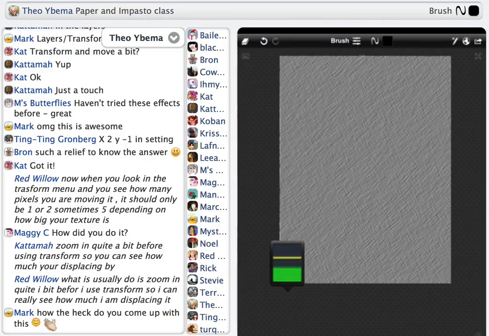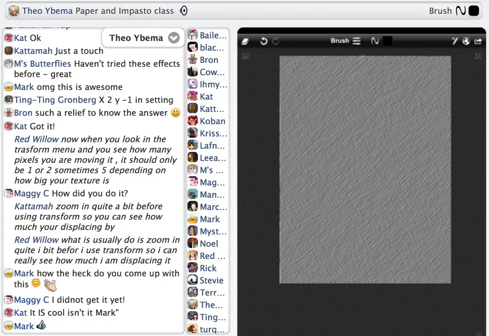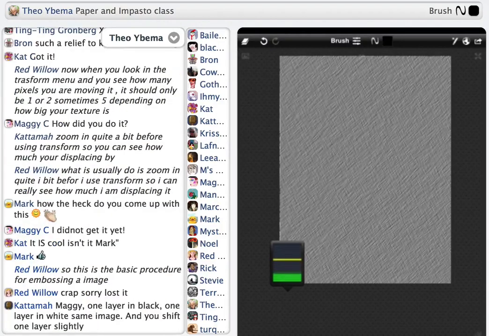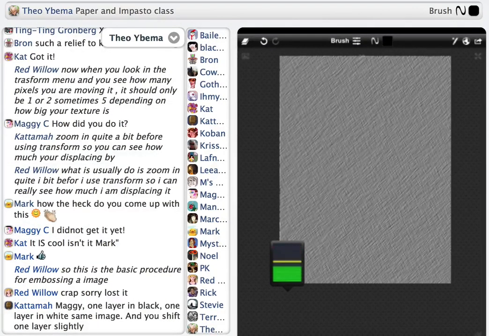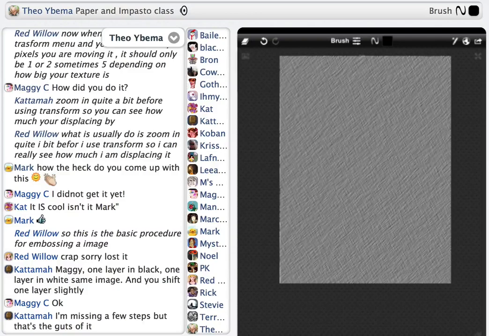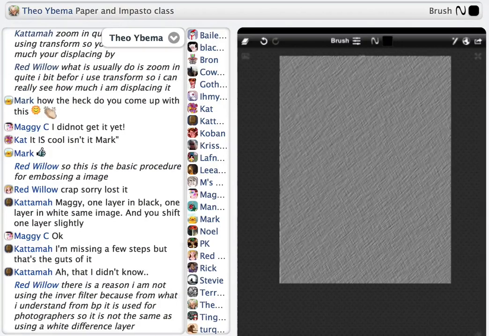So this is the basic procedure for embossing an image. You make a copy of it, you invert the top version, set it to 50%, and then use transform to just slightly displace it. There is a reason I'm not using the invert filter, because as I understand from Blackpawn, the invert filter is meant for photographers who want to use negatives, and it takes gamma into account, so it is not the same inversion as when you use a white difference layer.